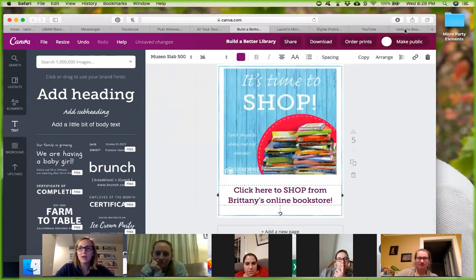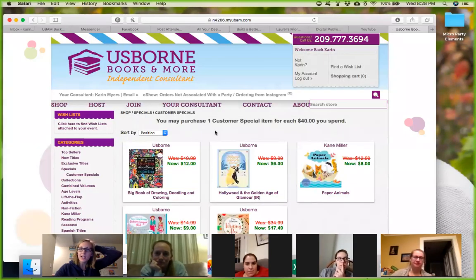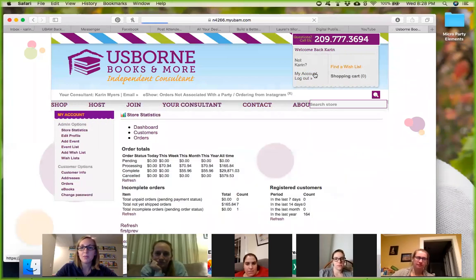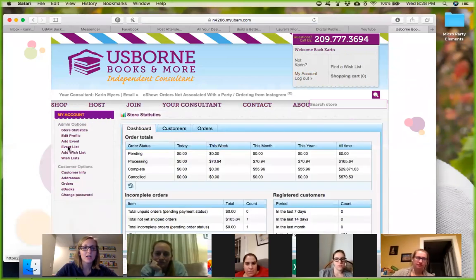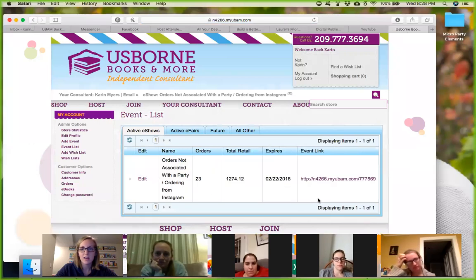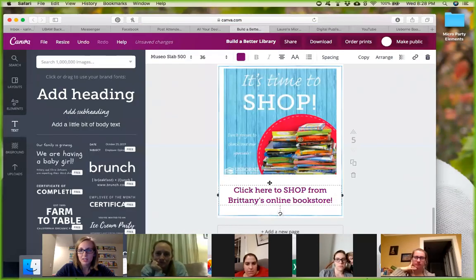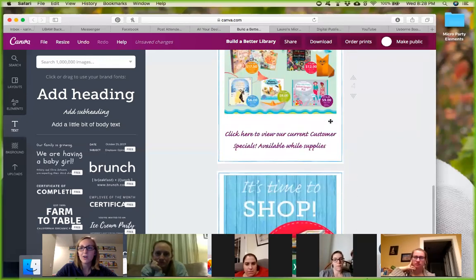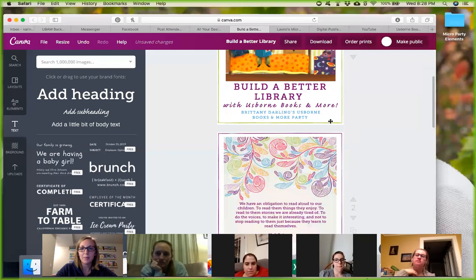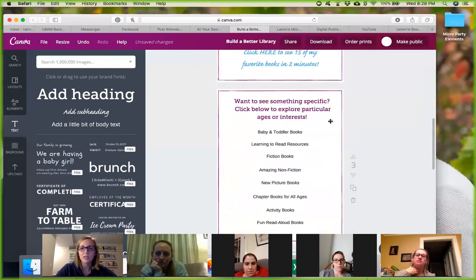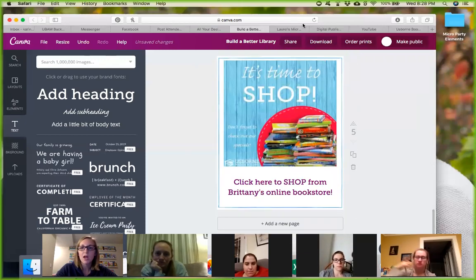So now I'm going to go here. I actually should have created her party link. I don't have it created yet. But I'll go to my account, click on event list, and then I'm just going to copy and paste that shopping link. This text is highlighted, so I click on the link button and apply it. So for now, that's all I'm going to do. Yeah, that's what I want it to be.